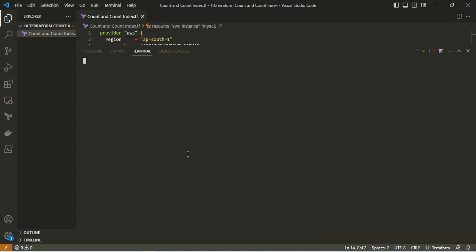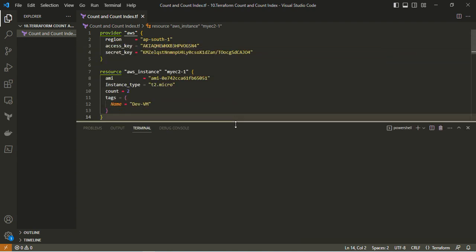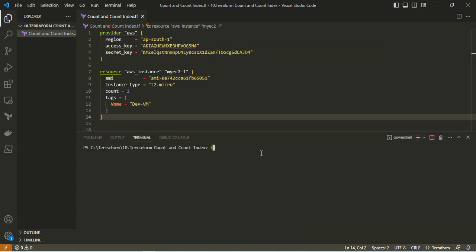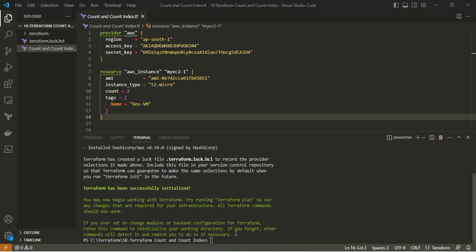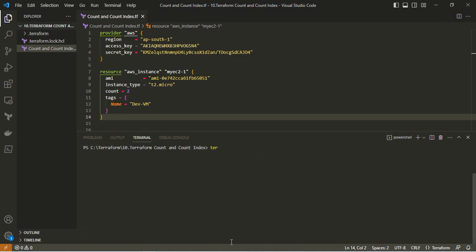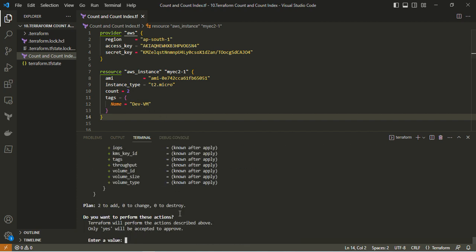I'll open the terminal. Let me run the Terraform init command. Now the Terraform init command is completed, so let me clear the screen. Now I will run the Terraform apply command. I'm not running the plan command. This particular block is going to create two VMs with the same name, dev-vm. Okay, I'll provide yes.